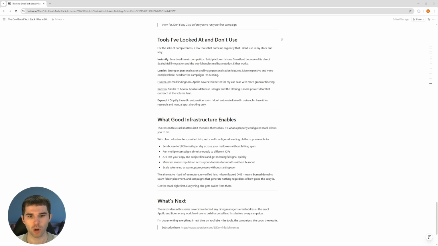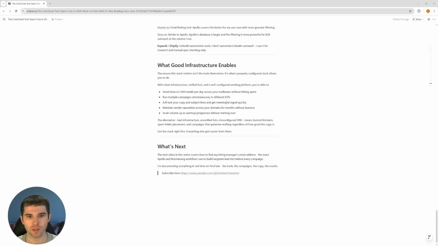So what good infrastructure enables? The reason this stack matters isn't the tools themselves. It's what a properly configured stack allows you to do. With clean infrastructure, verified lists, and a well-configured sending platform, you're able to send close to 1,000 emails per day across your mailboxes without hitting spam within the first month. You can run multiple campaigns simultaneously to different ICPs. You can A/B test your copy and subject lines and get a meaningful signal quickly. You can maintain sender reputation across your domains for months without burning out, and you can scale your volume as the warm-up progresses without starting over.